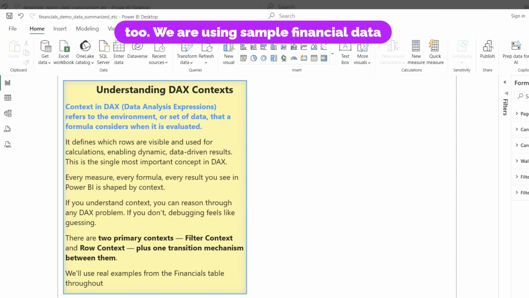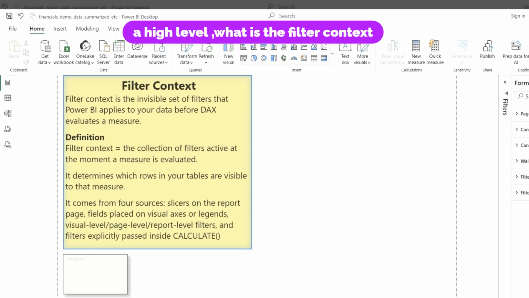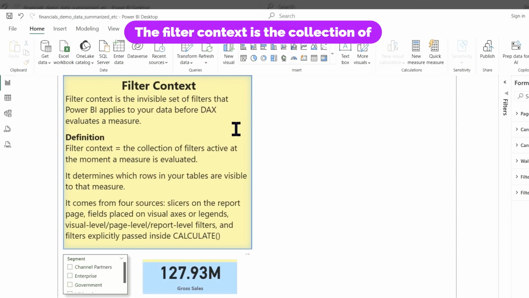We are using sample financial data for this example, and we will see at a high level what is a filter context and what is row context. A filter context is the collection of filters active at the moment a measure is evaluated, and it is the invisible set of filters that Power BI applies to your data before DAX evaluates a measure. So it determines which rows in your table are visible to that measure.